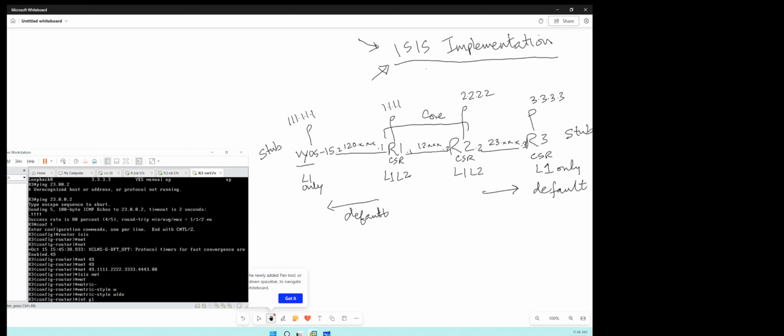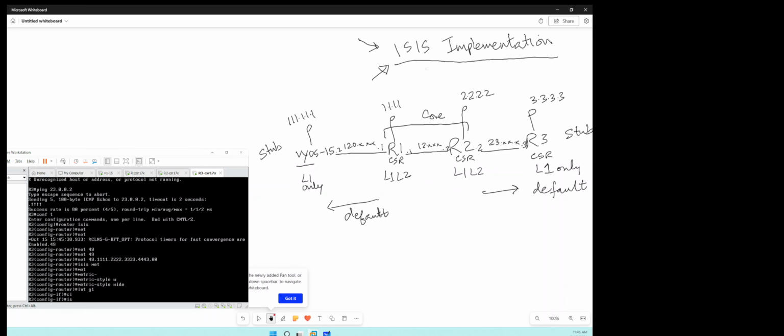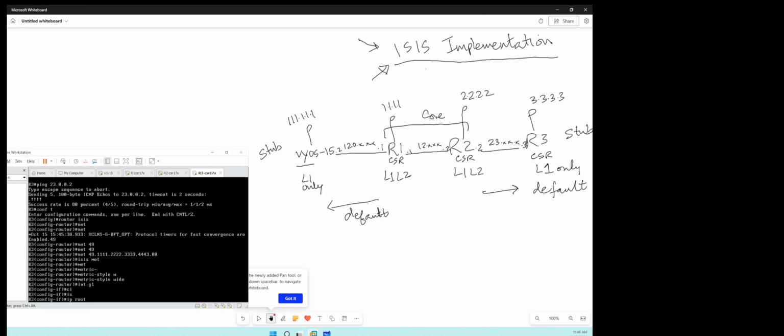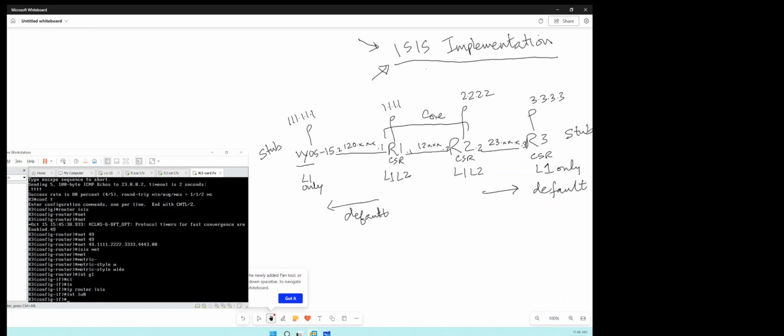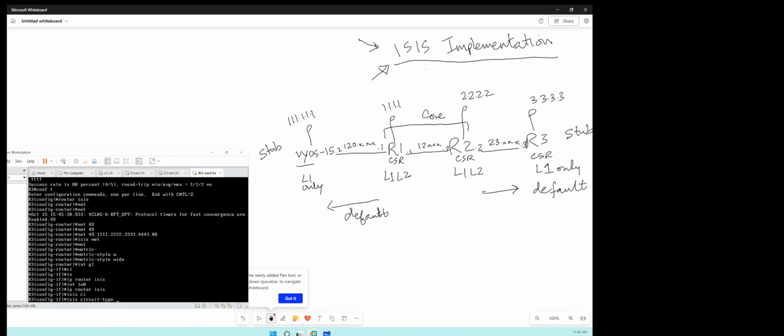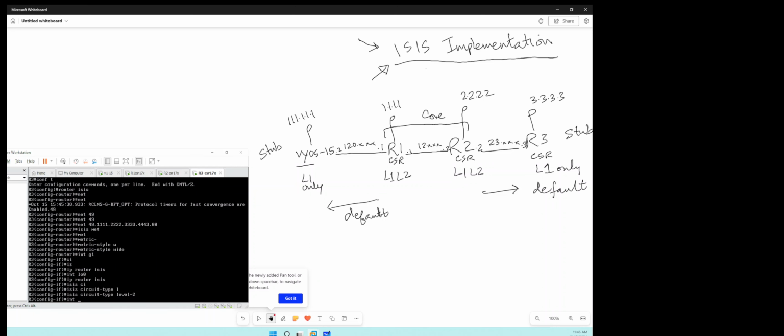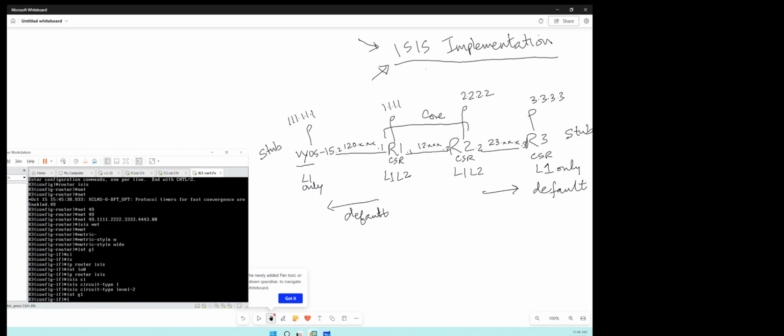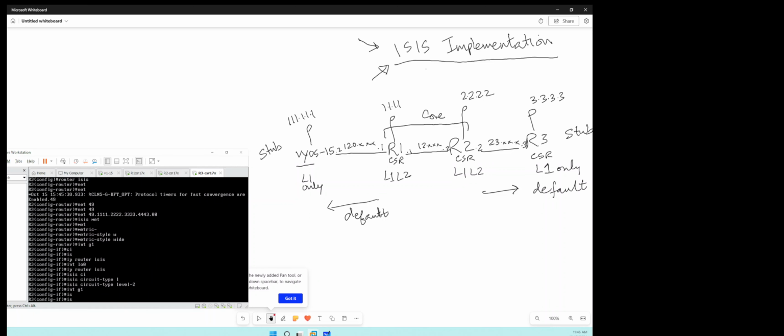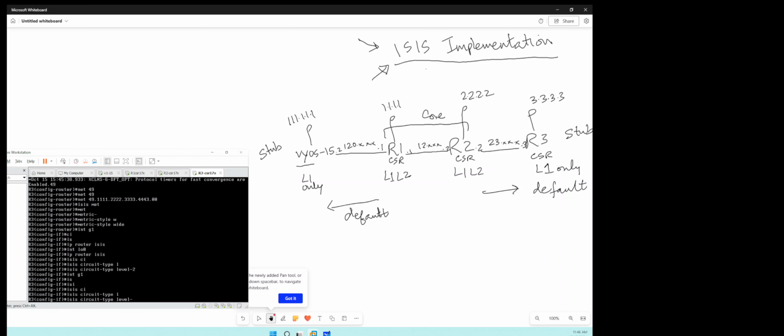Interface gig 1 is circuit type, IP router ISIS, interface loopback 0, IP router ISIS, ISIS circuit type level 2, interface gig 2, ISIS circuit type level 1, because it's a stub. Router ISIS, IS level is level 1. Default is level 1 too.